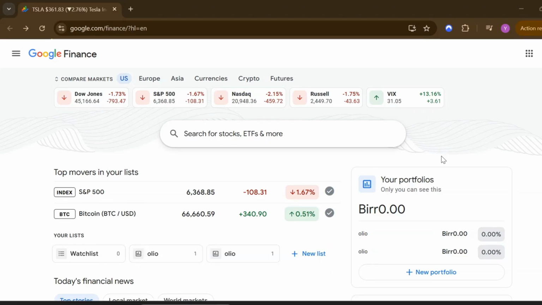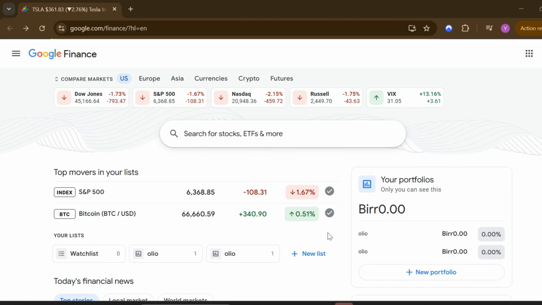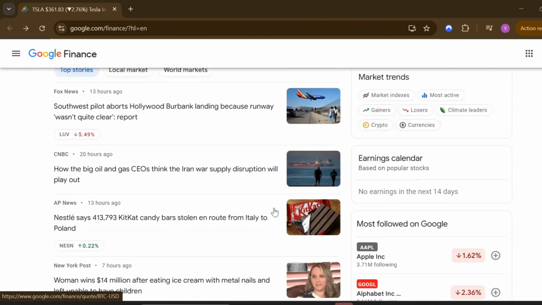In today's Google Finance tutorial video, I'll be showing you how to view the net profit margin of a stock or a company. This metric is very useful because it shows how much profit a company keeps from its revenue after all expenses, giving investors insight into efficiency, profitability, and overall business performance in competitive markets.